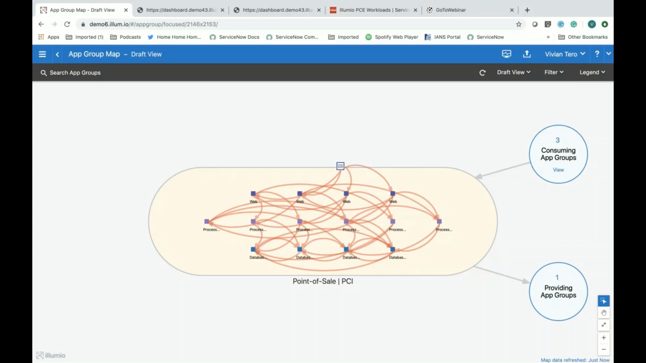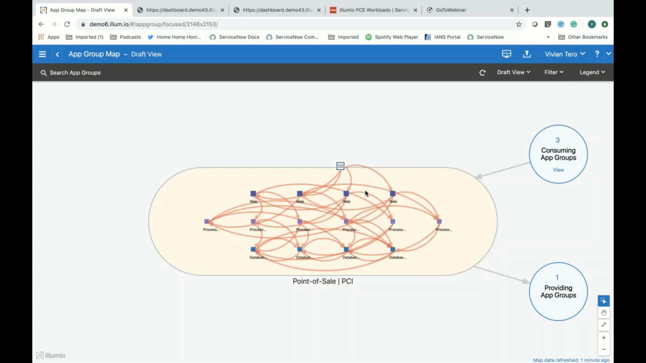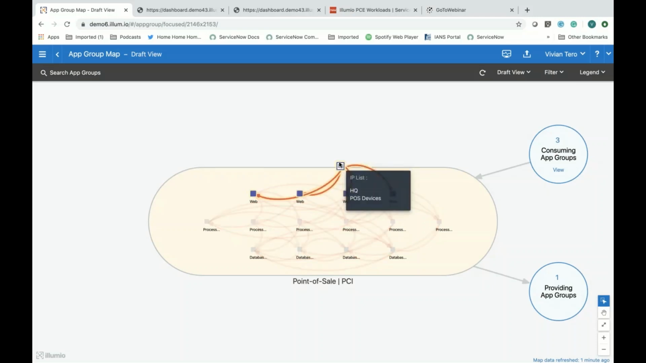And this is how I want to write my policies. And so what this red line tells me is, there are connections across these environments, but it doesn't have any policies yet. If I click on this, it tells me that there's an IP list for a list of point of sale devices that are connecting to my PCI environment. The reason why it's considered as an IP list is because there are no agents in these devices.